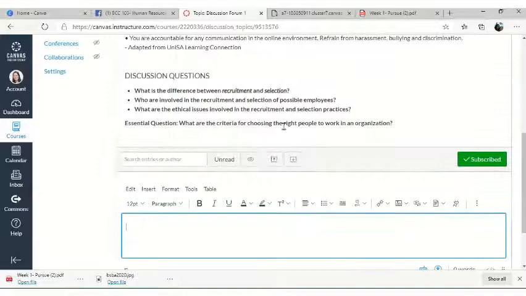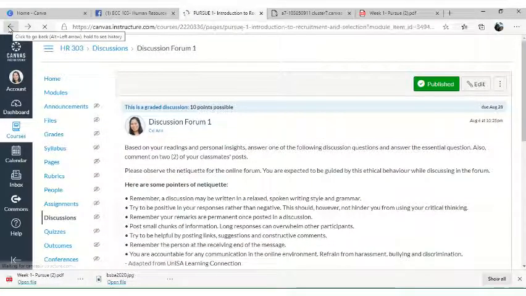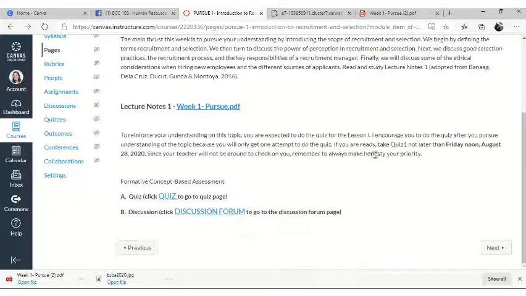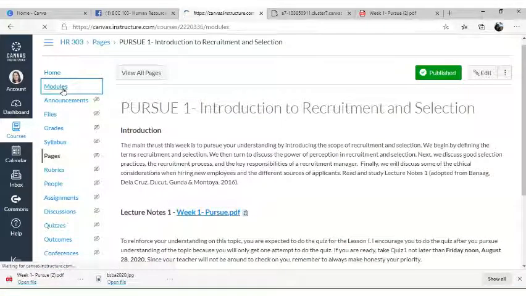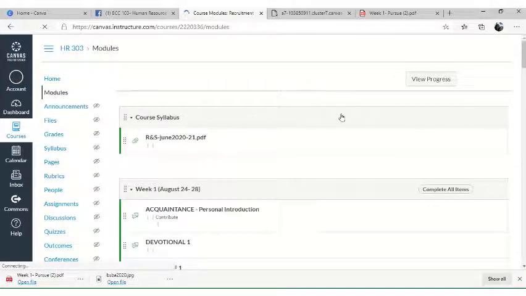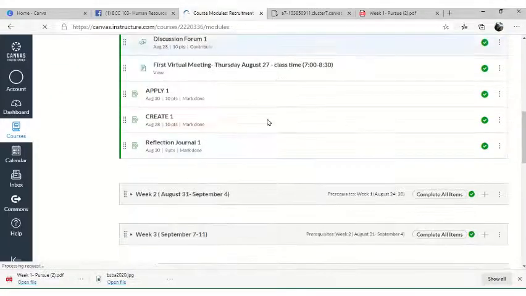And once you have read your lecture notes, it will be easy for you to answer any of the discussion questions because all the answers can be found in the lecture notes. And once you are done here in the Pursue page, you go back to the modules and then move on to our Apply. Okay? Move on to our Apply.